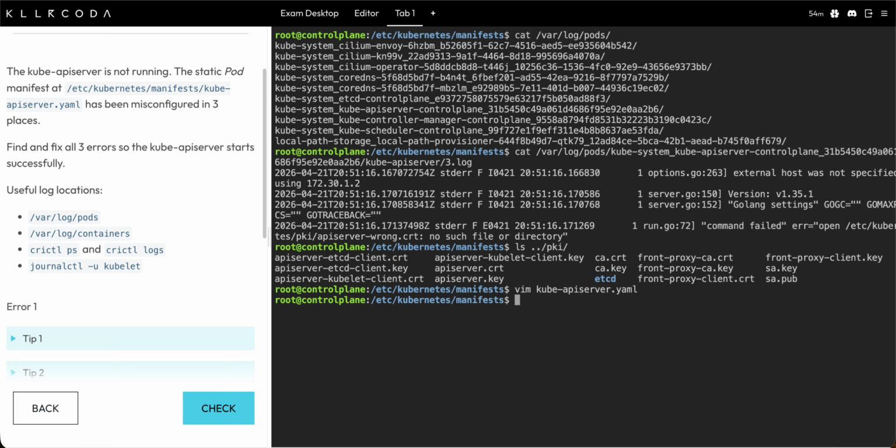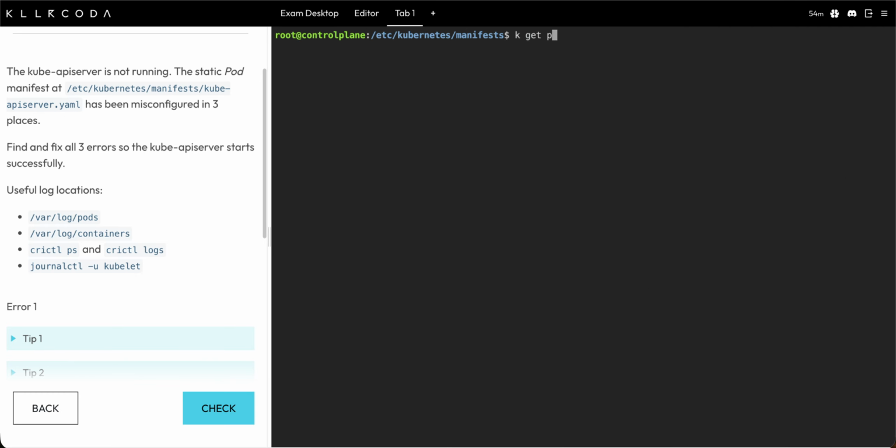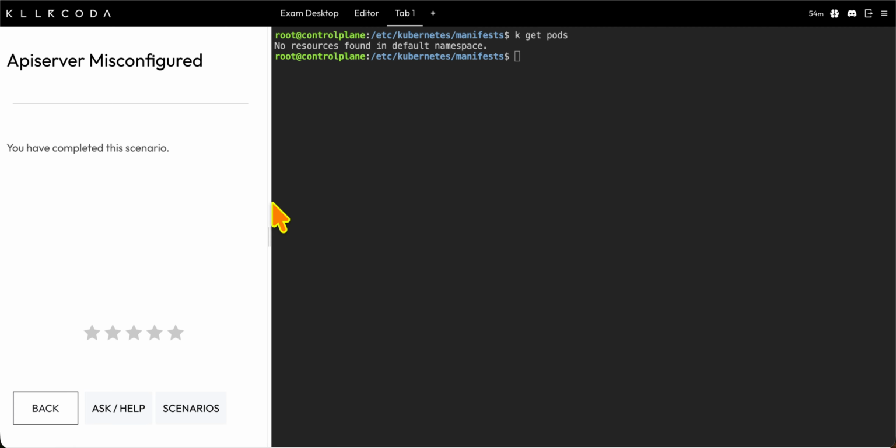To be totally fair, this is the same thing I'm doing at work as well. Just jumping between different log folders and seeing if I can spot the error. So let's do a ps now, and should it be up and running? That's correct. So now we can go get pods. You check. Voila.